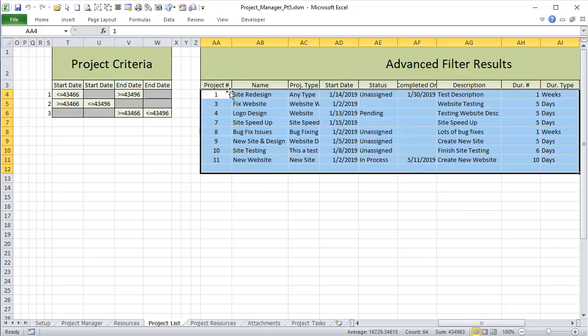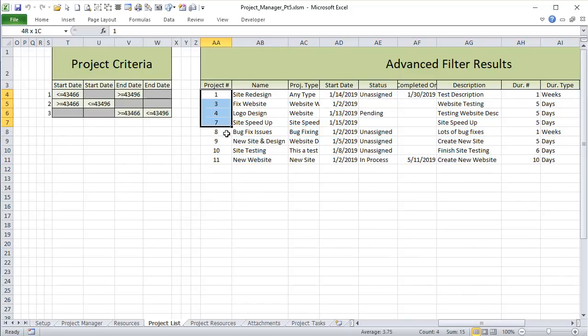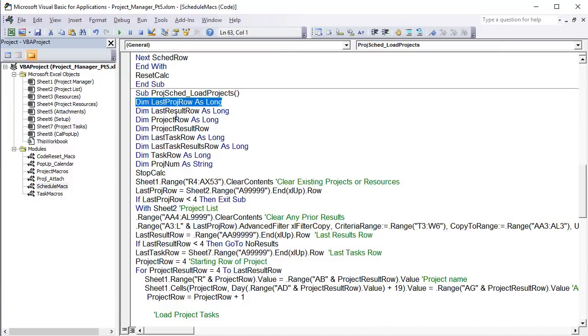We're going to take our results, and run a loop starting from 4 all the way to the last row. We're going to need to know the last row of the results, so we're going to dimension that. All right, continuing on. So the last results row, we need to dimension that. The project row, we're going to loop through. We need to know what row we're on in the project. We also need to know the results row. What is the project row and what is the results row?